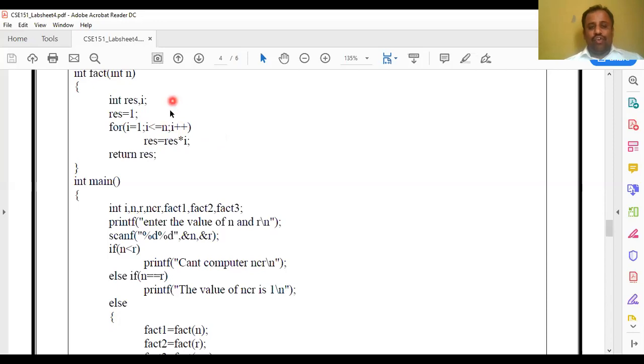5 is less than or equal to 5. Yes, it's true. res is equal to 24 into 5, nothing but 120 is stored in the res variable. Now i is incremented to 6. 6 is less than or equal to 5. It's false. False means it exits from this particular for loop. What value will it return? Return res value. What is the value of res? It holds 120.